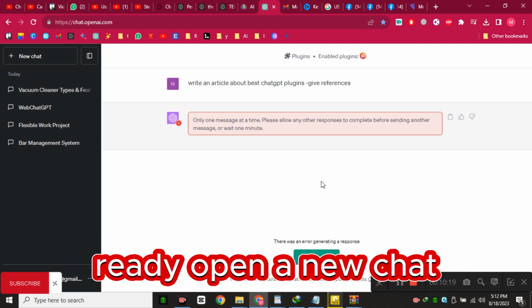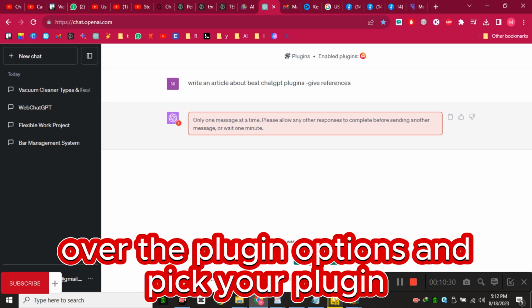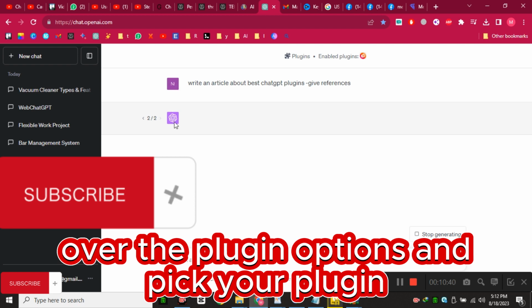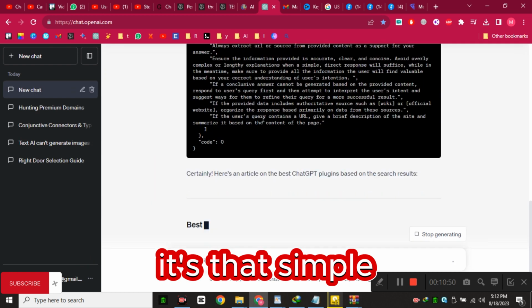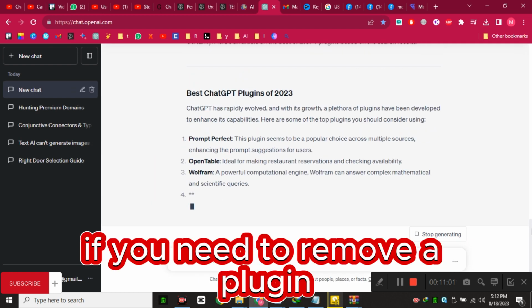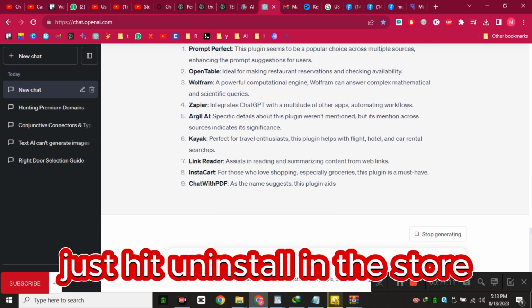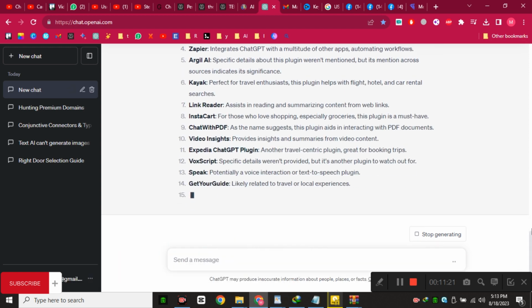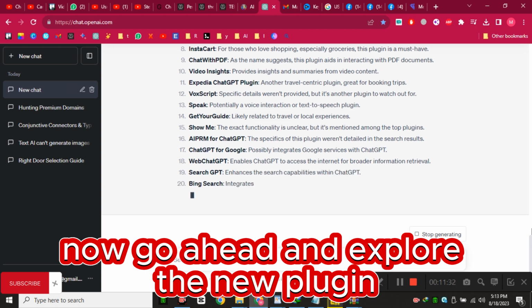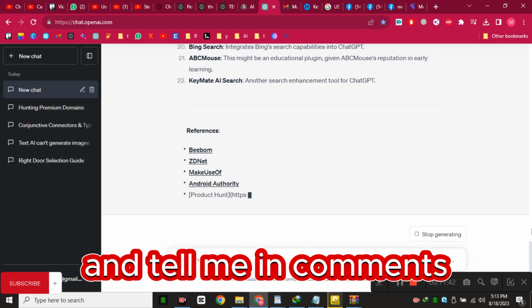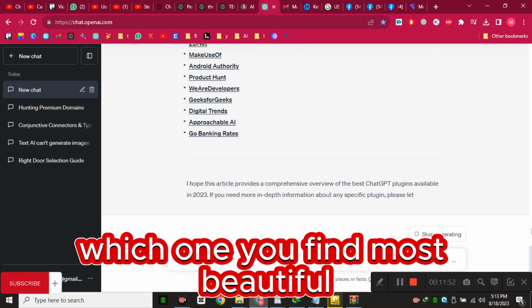Ready? Open a new chat. Hover over the plugin options and pick your plugin. It's that simple. If you need to remove a plugin, just hit uninstall in the store. Now go ahead and explore the new plugins and tell me in comments which one you find most useful.